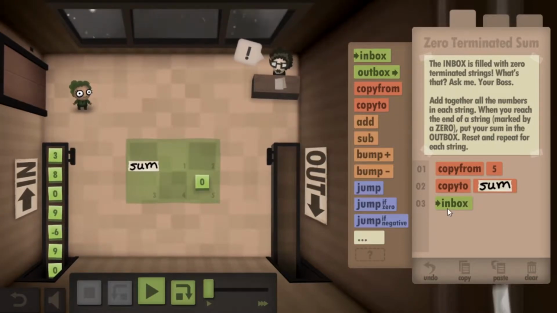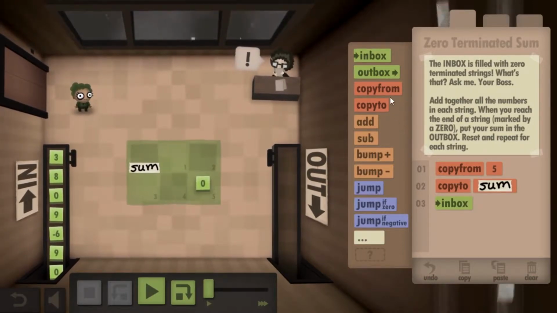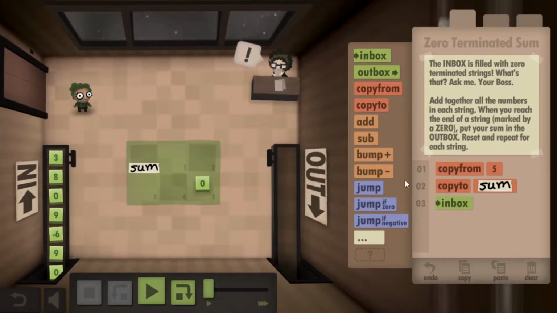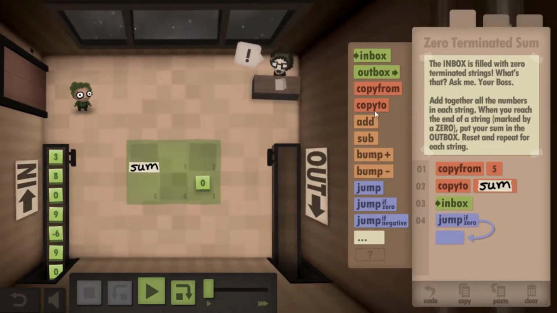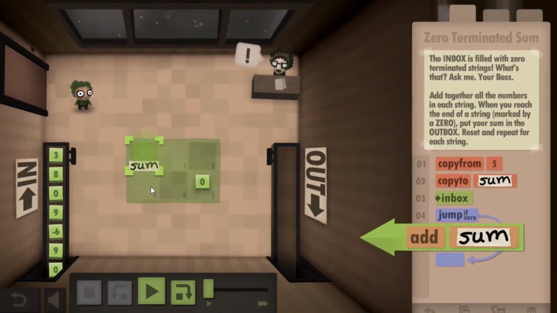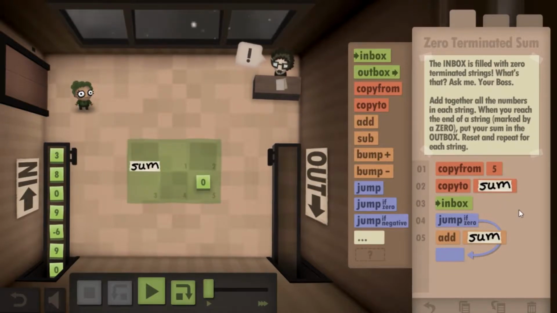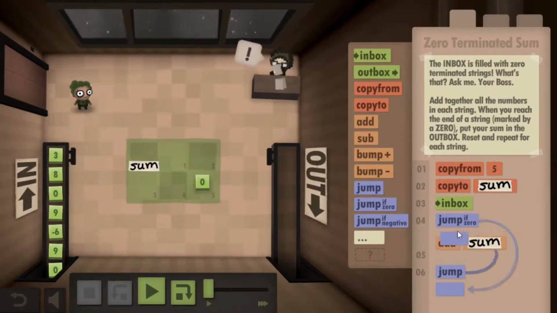Alright, so now if I take the value, I can check if it's 0, and then we'll figure out what to do after that. But for now, if it's not, I can add it to sum, and then jump back to here again.